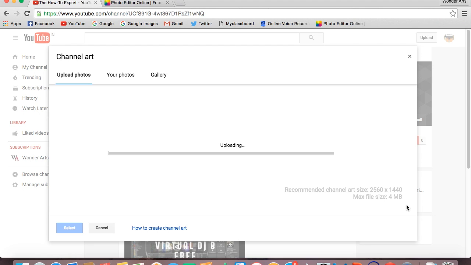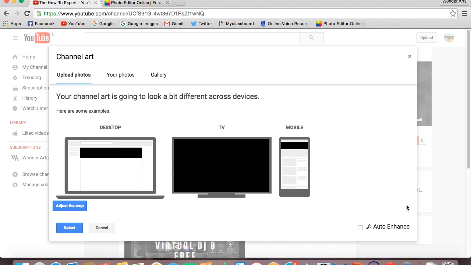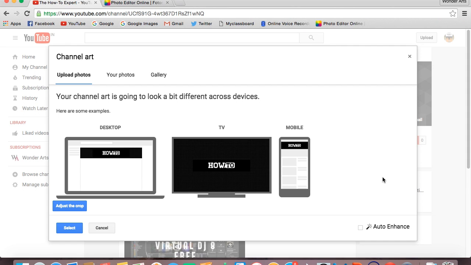The speed it takes to upload will depend upon the file size. My file size is about 1-something, I don't remember. Now it has uploaded. Now it shall show you how your channel art is going to look across different devices. On your desktop, it's going to look like this. On your TV like this. And on mobiles like this.